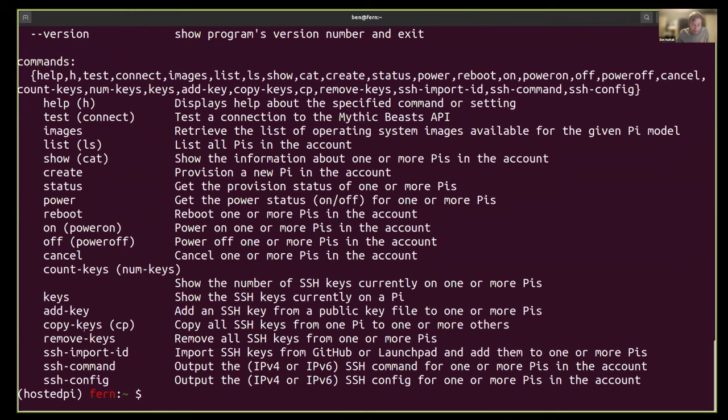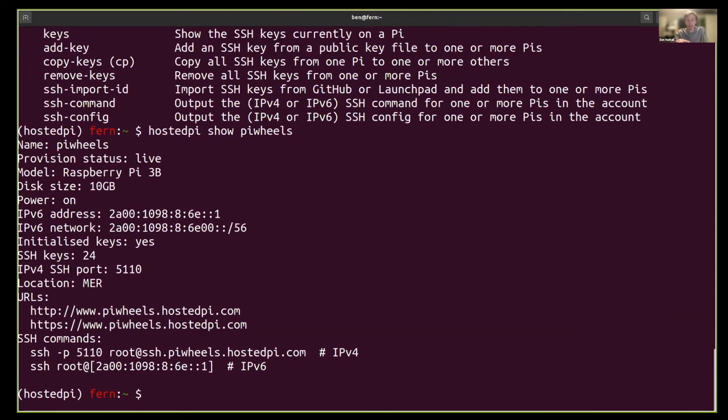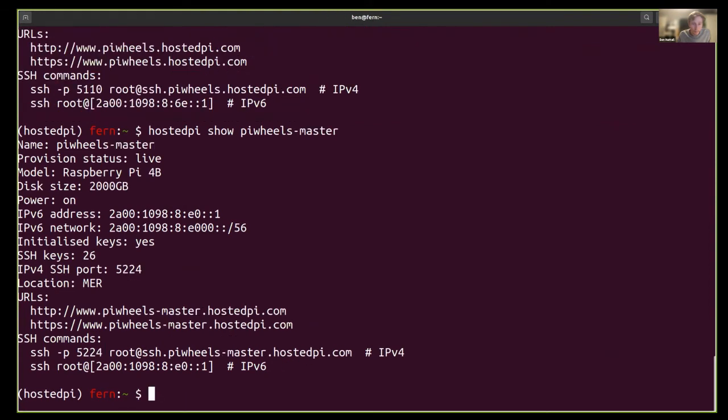So I want to show one. So hostedpi show, for instance. It's weird, I'm looking at the Zoom screen rather than the actual one, but it's fast enough. So yeah, that's the details about the Pi that's called piwheels. That's actually the original piwheels one. The one that's hosting the main website is this one. It's now a Pi 4. Yeah, so that's the Pi 4 with 2 terabytes of disk space.